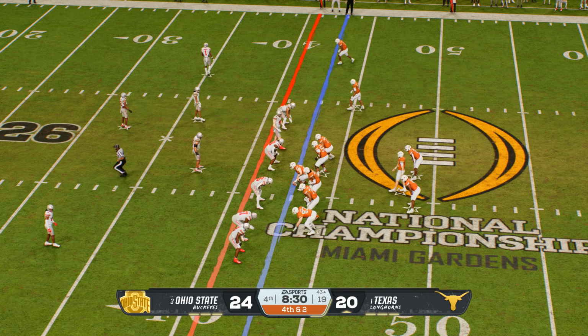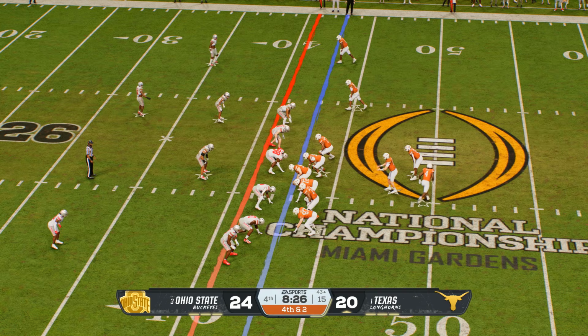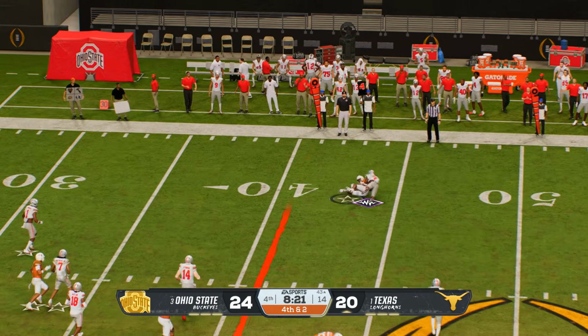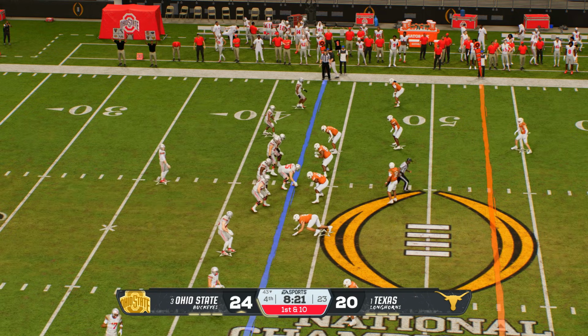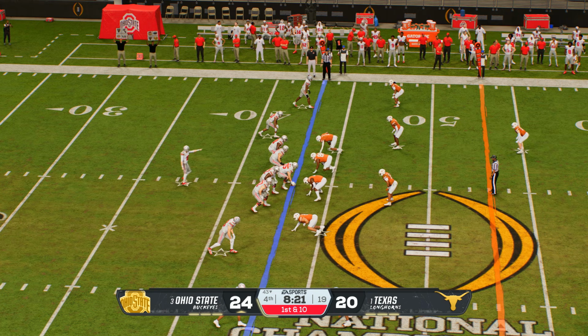Here we are late in a 1-score game, and they're going to go for it on 4th down. They find the back behind the line. Can he make the first down? He did not get it. A crucial play by this defense. What a 4th down stop.